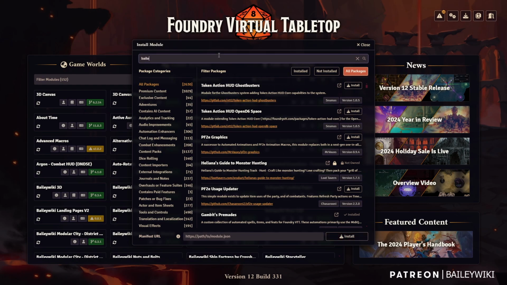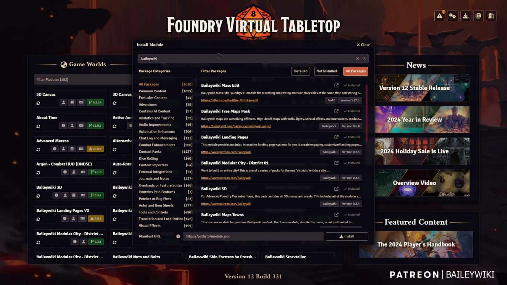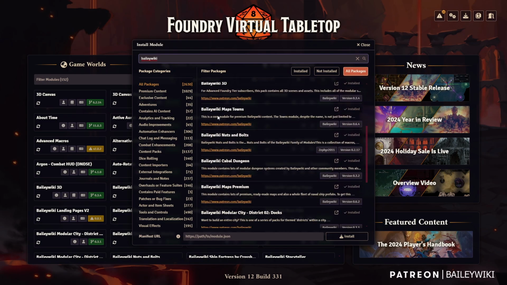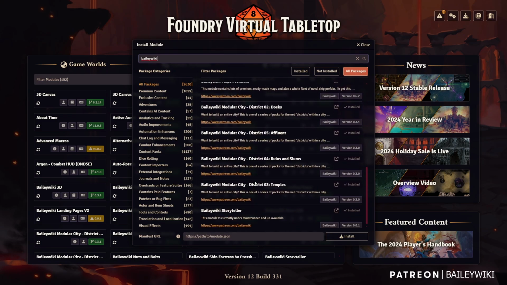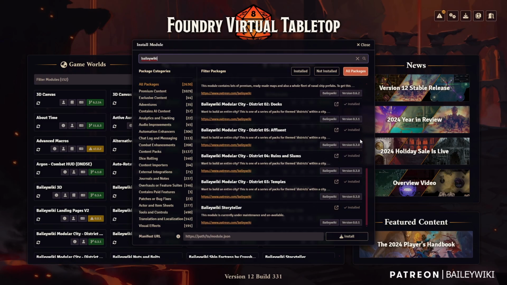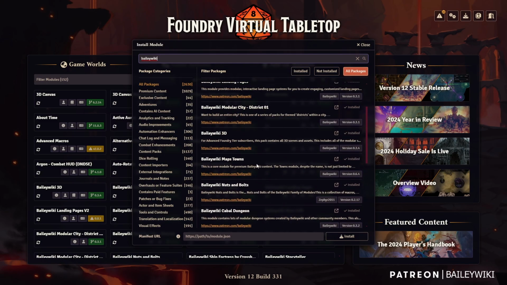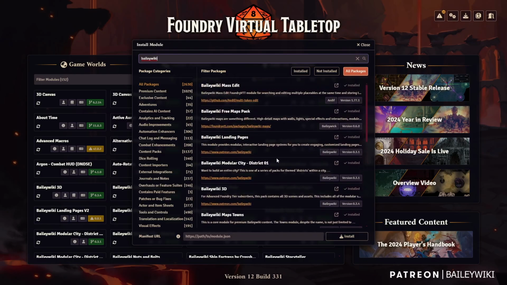So if you look for Baileywiki, you get a whole bunch of modules with the Baileywiki name on them. You want to install everything that you have access to. So some things like Storyteller or the 3D module, you have to be a premium Foundry tier to be able to access those. But if you can, it will make it unlockable and you can see an install button next to it. Anything you can install, do it, with one exception.